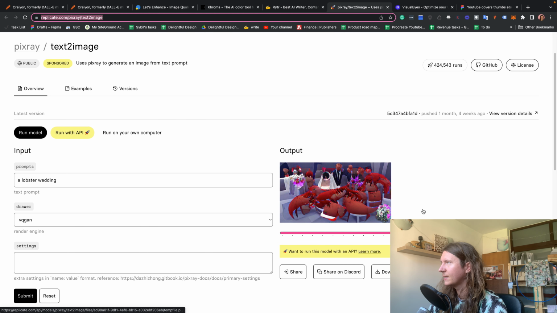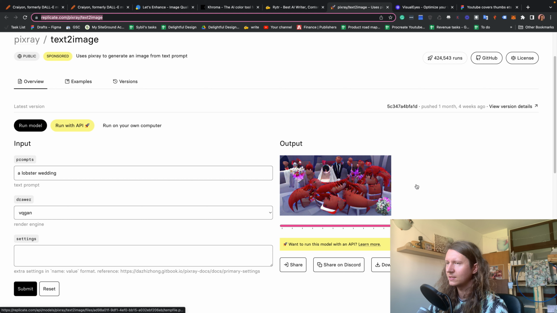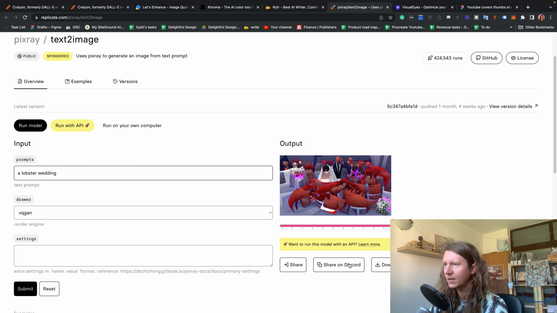Next up is another text-to-image generator. I can definitely imagine using this in some abstract designs for really creating some inspiration, some new imagery that is not cliche. This one, I gave it the subject, a lobster wedding, and this is our lobster getting happily married. So this one's called Pixray, give that one a go too.